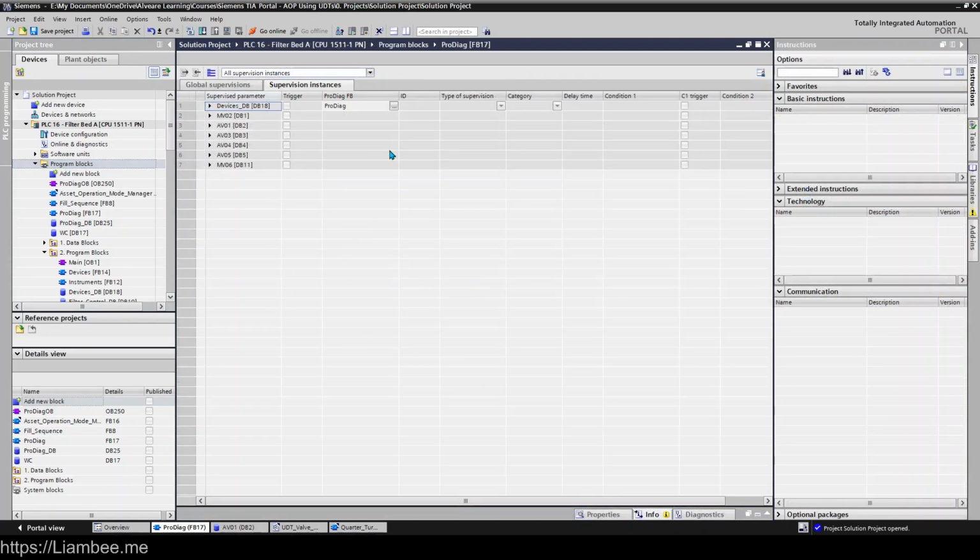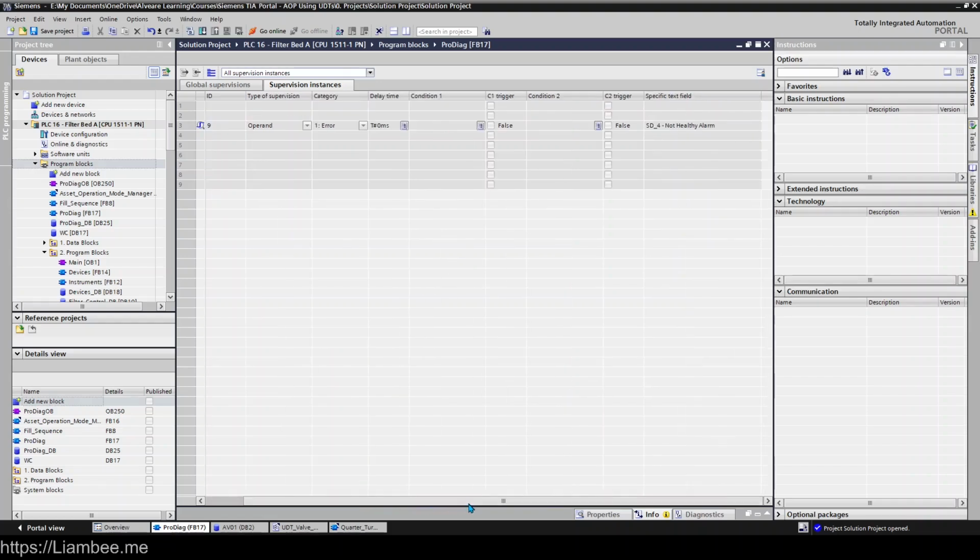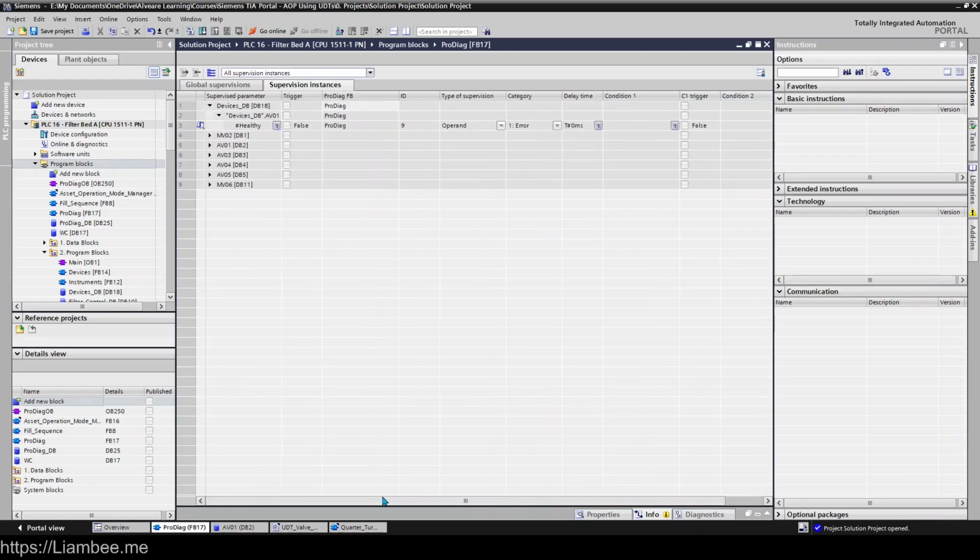So what we can see now is that if I look at these supervision instances, we have a new one here, which is devices DB. And if I open that, we have AV01 healthy. And again, unable to change this specified text field. It's got to use the tag that's built into the text field.